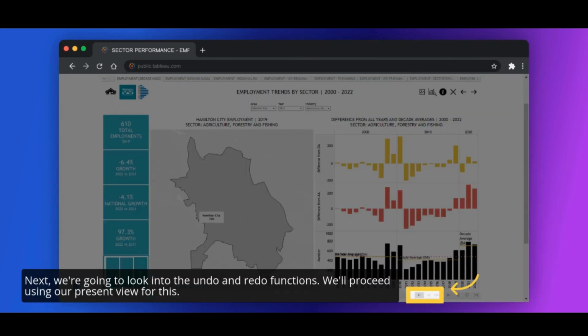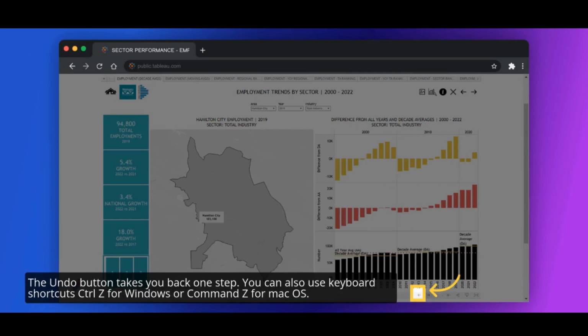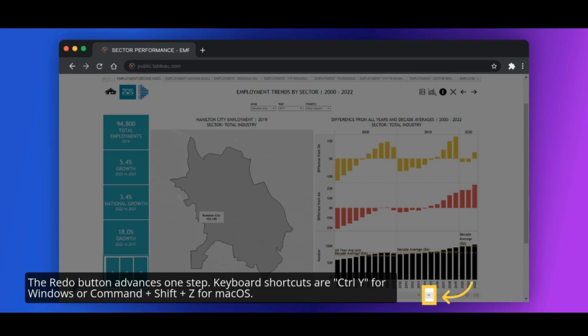Next, we're going to look into the undo and redo functions. We'll proceed using our present view for this. The undo button takes you back one step. You can also use keyboard shortcuts Ctrl-Z for Windows or Command-Z for Mac OS. The redo button advances one step. Keyboard shortcuts are Ctrl-Y for Windows or Command+Shift+Z for Mac OS.